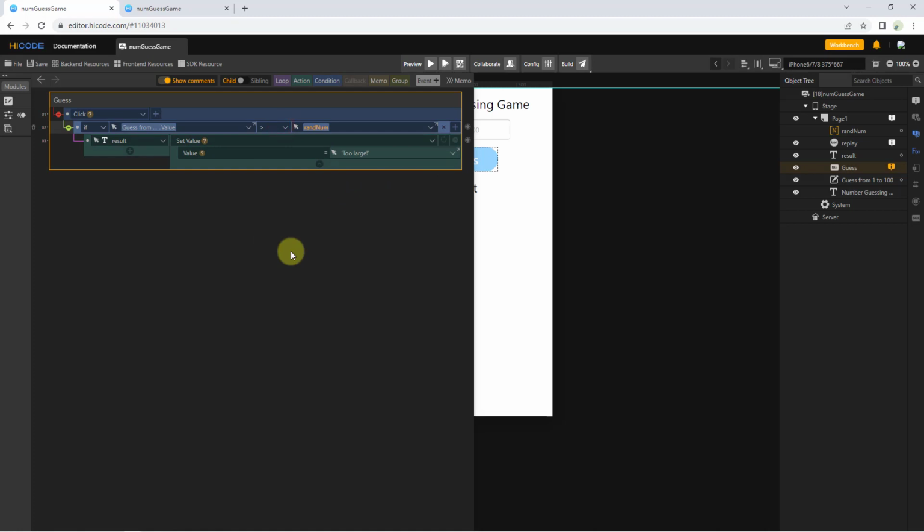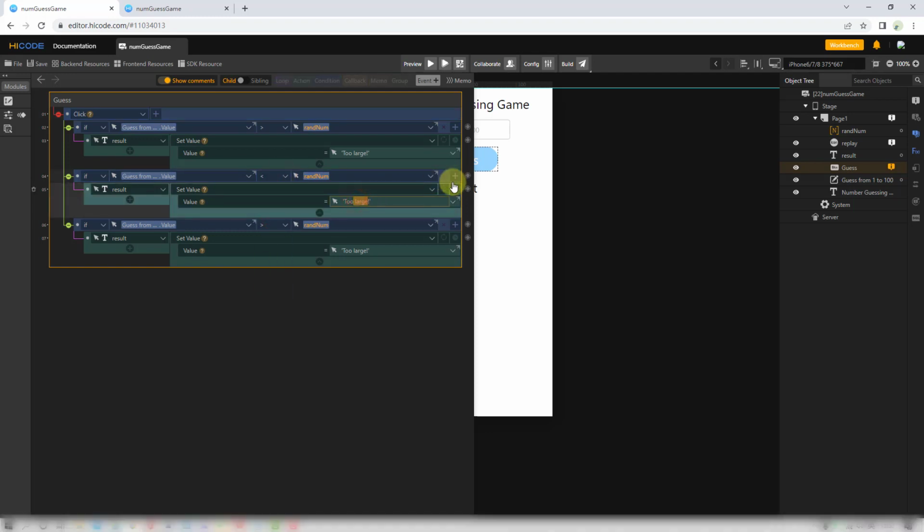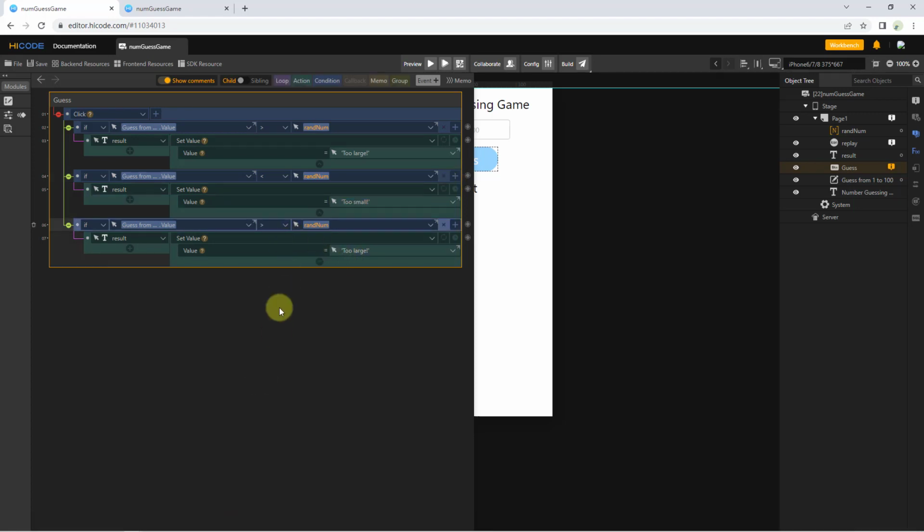We have another two conditions, and for them we will just copy-paste what we've already written. Select this condition and this action, copy with your keyboard, and select the parent, paste them. If it is smaller, we will show too small. If we get the correct answer, display correct. And now the game is actually ready to play.